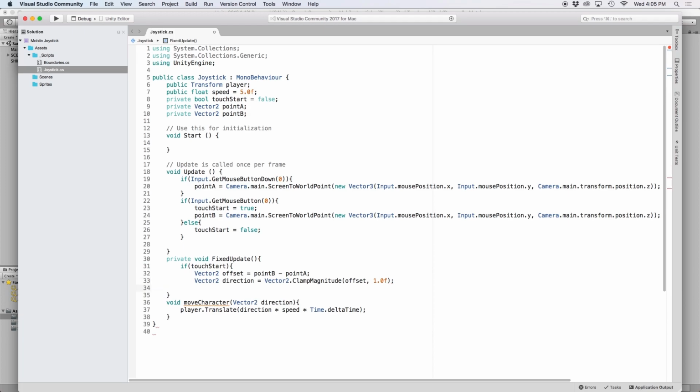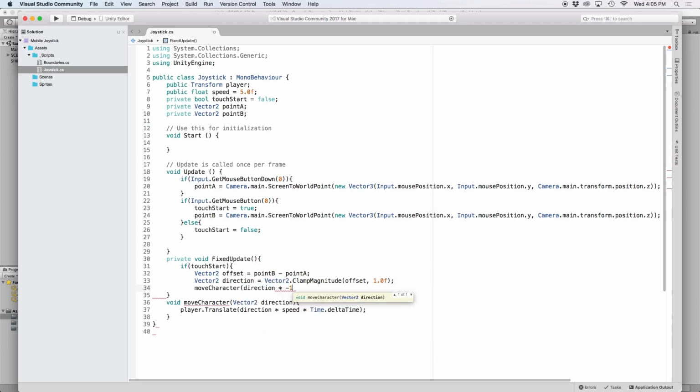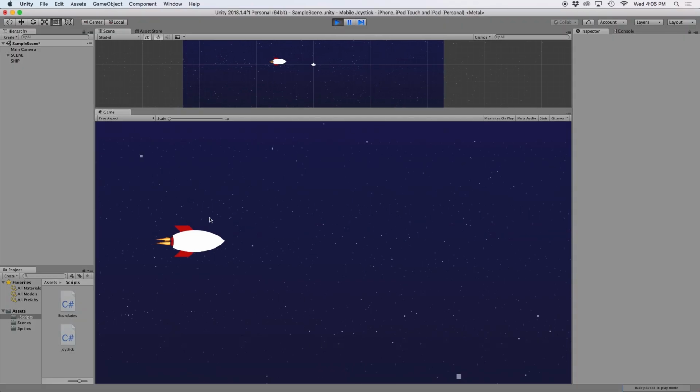Then the last thing we want to do is declare our move character function. Since our camera and GUI view use opposite coordinates, we need to multiply our direction by negative 1 to reverse our values so that they are pointing in the correct direction. And finally, if we go ahead and press save and go back into Unity, and if we press play, we should be able to click anywhere on the screen and drag our mouse to move our spaceship.